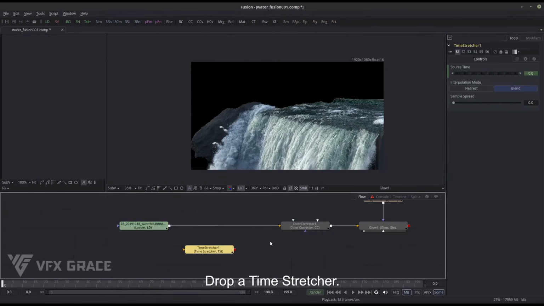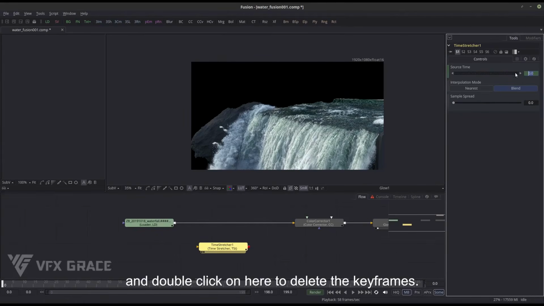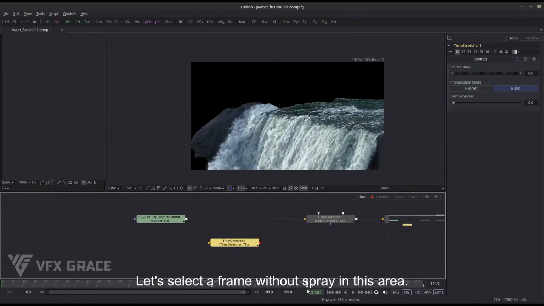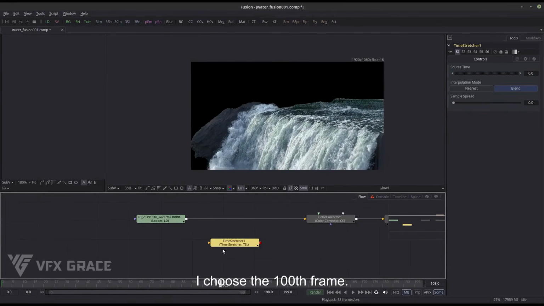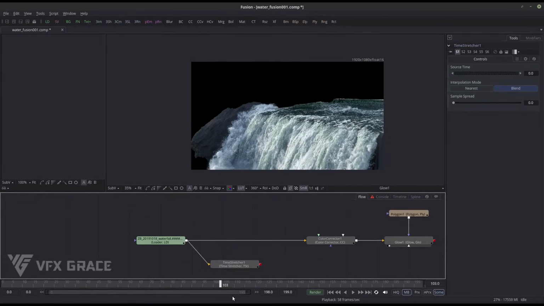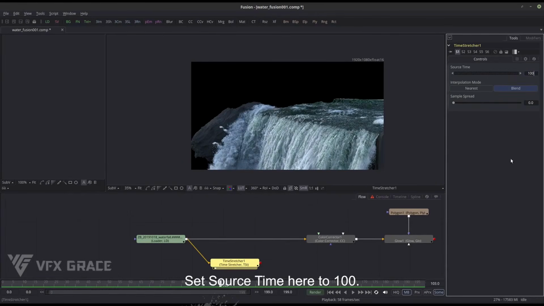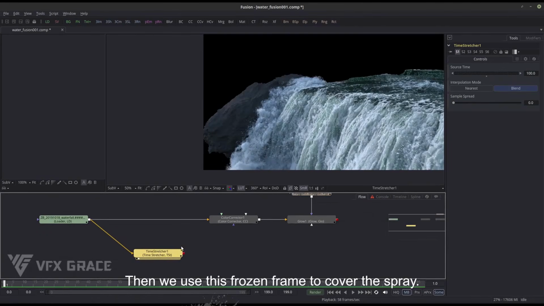Drop a time stretcher. Hold Ctrl and Shift and double-click on here to delete the keyframes. Let's select a frame without spray in this area. I choose the 100th frame. Set source time here to 100. Then we use this frozen frame to cover the spray.